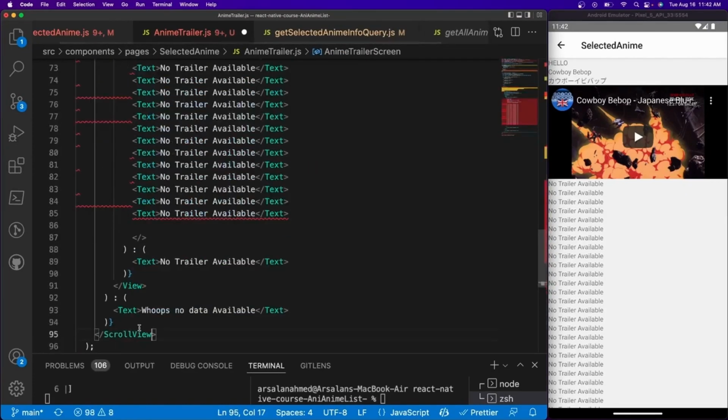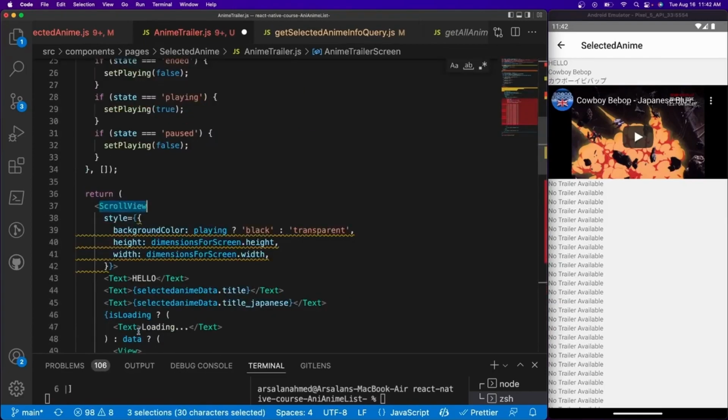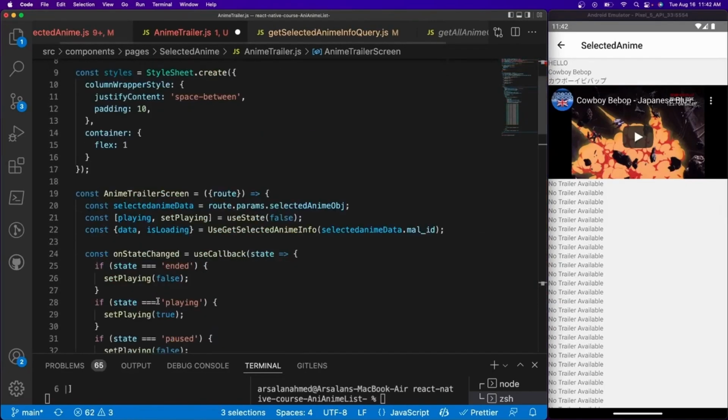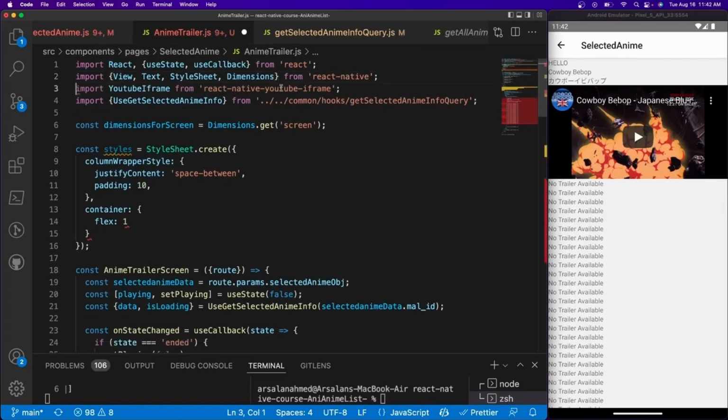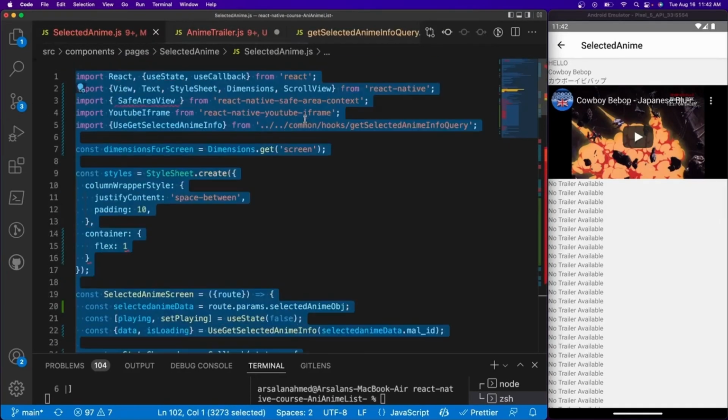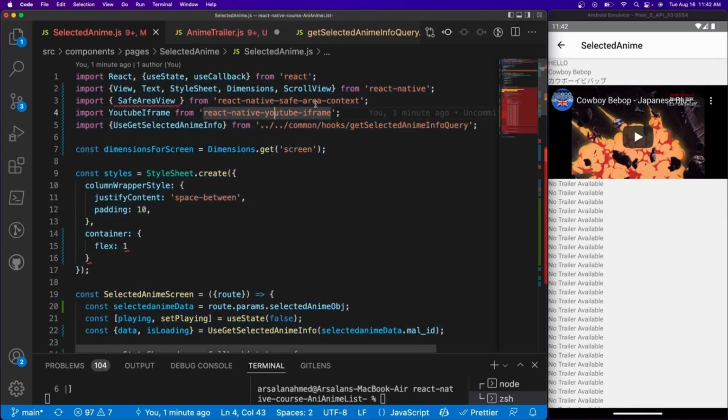Well, we need the scroll view. Let's replace it with a regular view tag. So we'll do view like so. And fix that up. Get rid of this. Oh, wait. For some reason, this imported as React Native safe area context. It should actually be just imported from React Native itself. I'm not sure why it imported like that, but let's go ahead and do it like that.